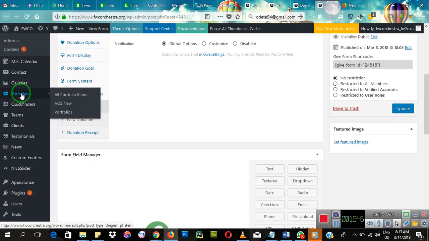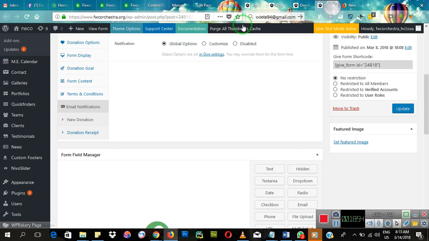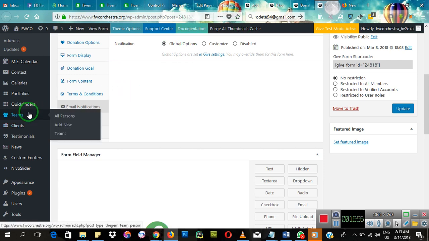We have portfolios, quick finders, themes. Themes is used to set all the users on the home page. It's used for all those people on the home page, for the members that you want to create, for them to have a profile for details.